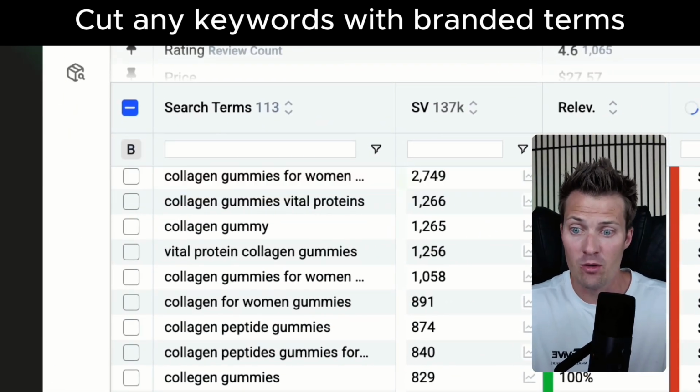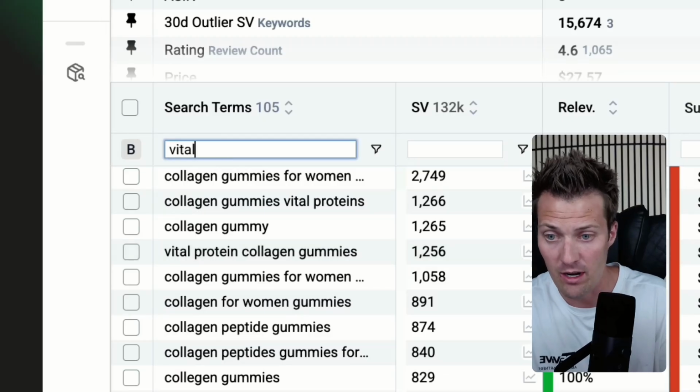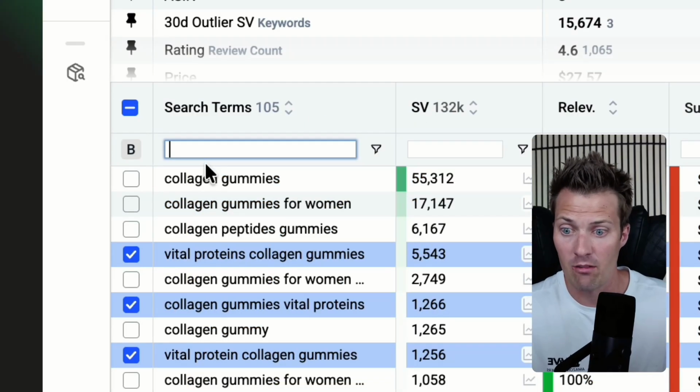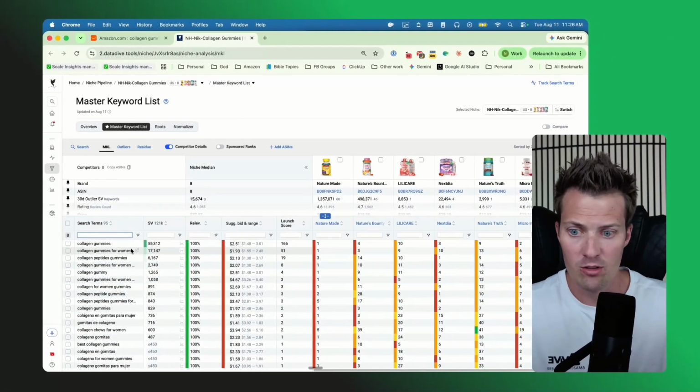Now there are still going to be other ones here. So I see Vital Proteins. I know that's a brand name. You do have to use your brain a little bit through here and see if there are other terms within here that we want to get rid of. I'm going to pause this until I go through all of them.